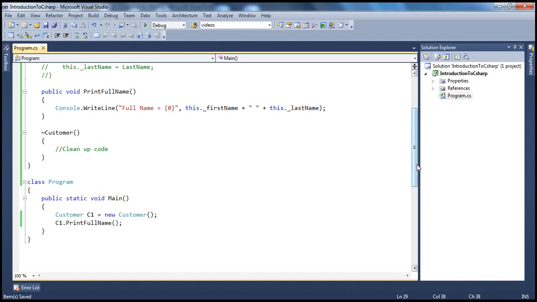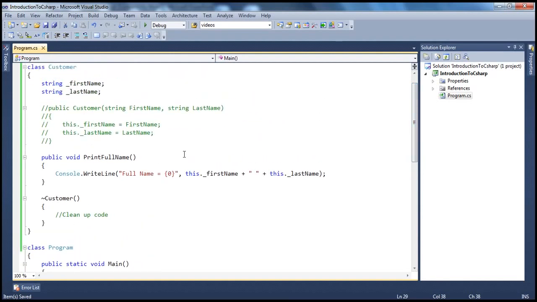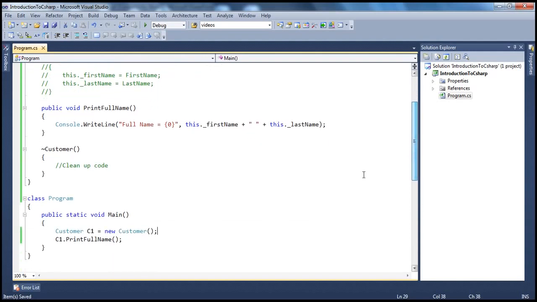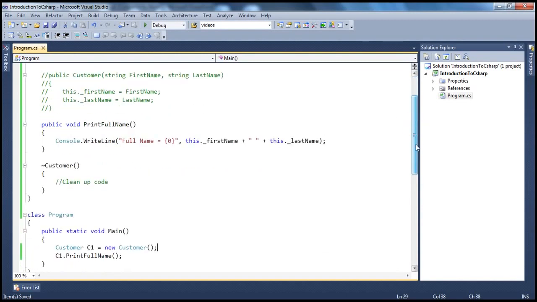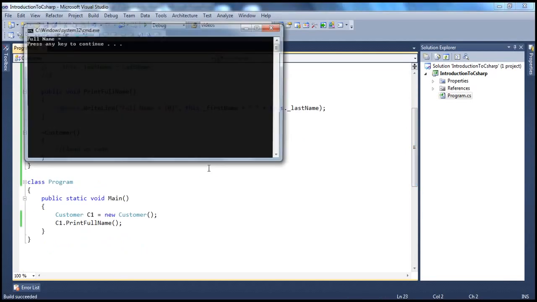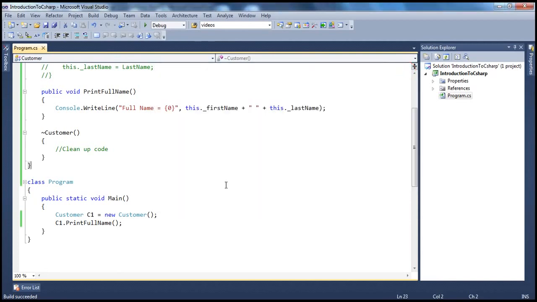This default constructor basically walks through all the fields in the class and initializes them to their defaults. Now look at this. When I call this default customer, this first name and last name are not initialized to anything. They are basically empty. So now if I go ahead and run this application, look at what's going to happen. Full name is equal to empty. And now somebody is able to call this method in spite of those fields not being initialized. That's why you have that full name is equal to empty. So this default parameterless constructor is not really that useful.